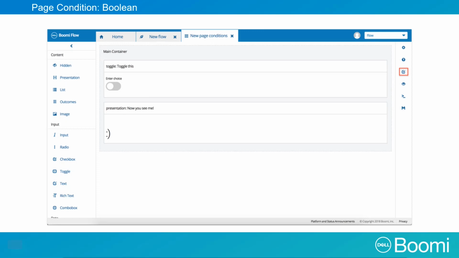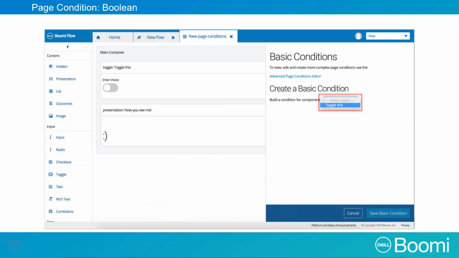The page condition or basic condition icon is located on the right-hand side of the page layout screen and looks like a box with a check mark. Once the basic condition icon has been selected, the basic conditions window opens on the right-hand side of the screen. Here you will select the component that you want to build a condition for. In the image, the toggle component is being selected.